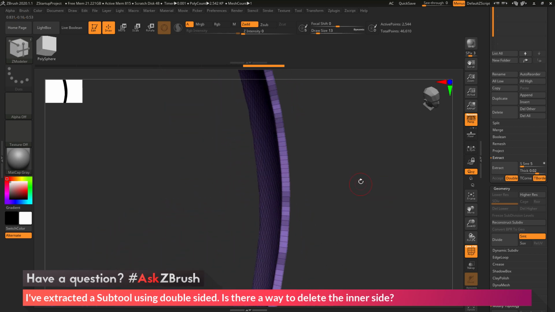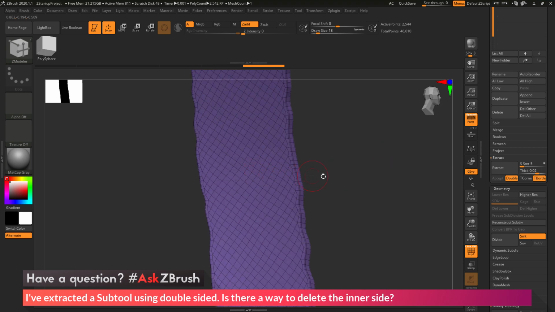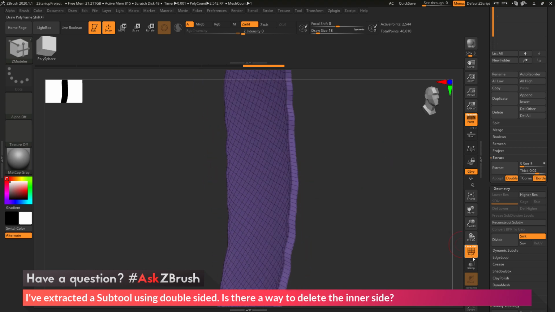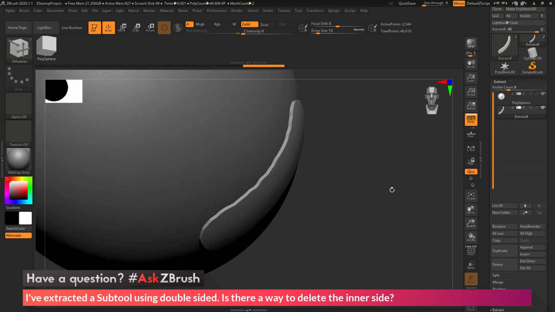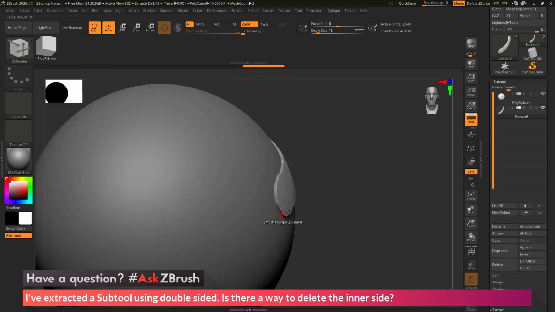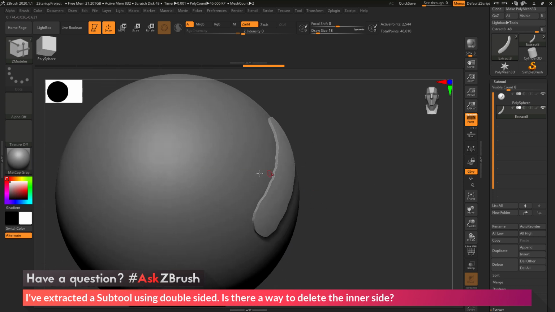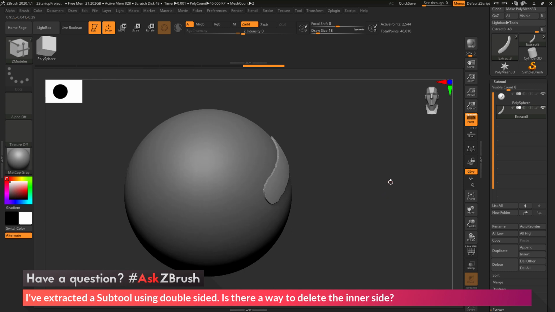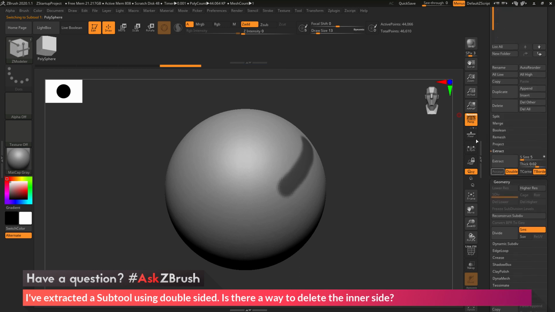So I've just gone through and removed that entire area and then welded the mesh with that Q-mesh action. So now if I turn off my polyframes here and go back and turn on my sphere, you can see I've now fixed that extracted subtool there, and it now has the desired thickness that I was looking for. So that was the brief rundown on 2 ways you can fix the model if you've gone through and accidentally applied double-sided when performing extract.